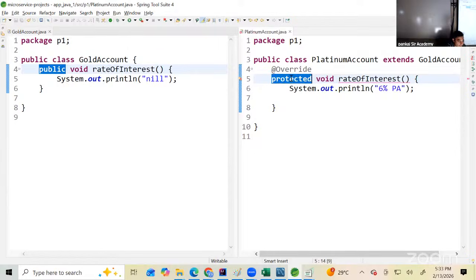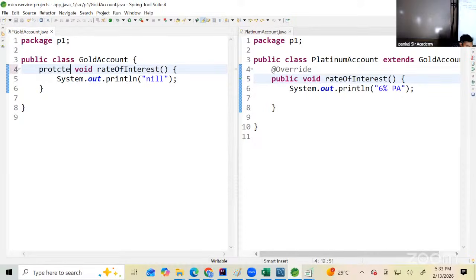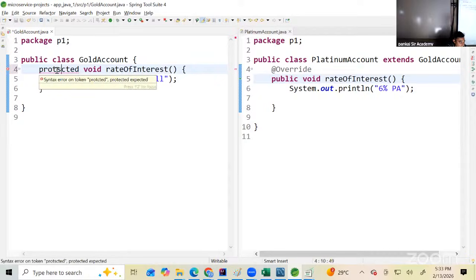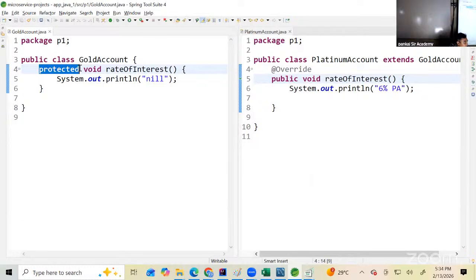Right? But let's do one thing now. I will make this public and I will change this to protected. Now observe. Do we have any error? Why? Because if you increase the scope of the inherited method's access specifier in the child class method, then there is no problem. The problem is when you decrease the scope.